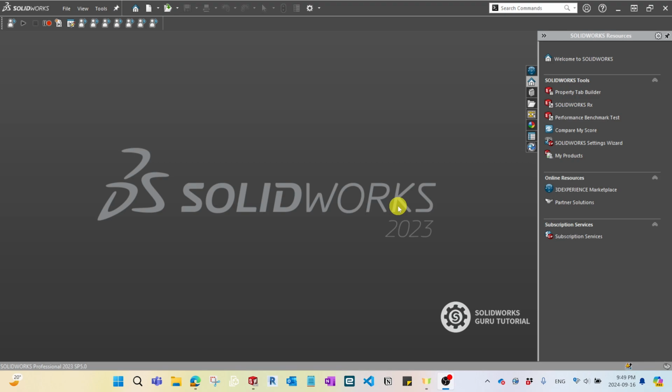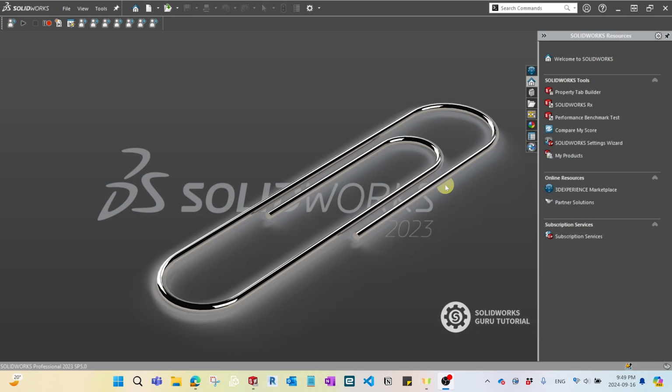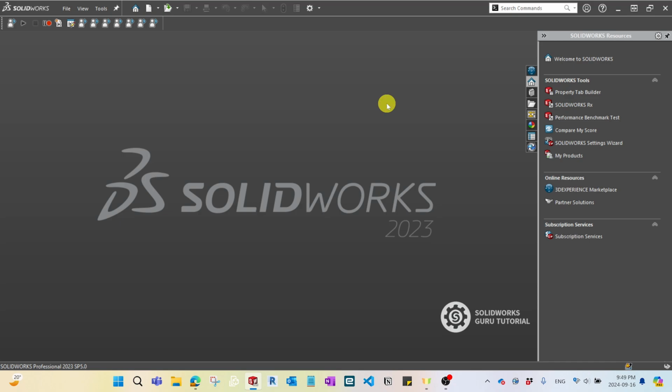Today we're gonna have a look at how to use the sweep feature. Our objective today is to create a paper clip by using a sweep feature. Alright, let's begin. I'm just gonna start with the part.